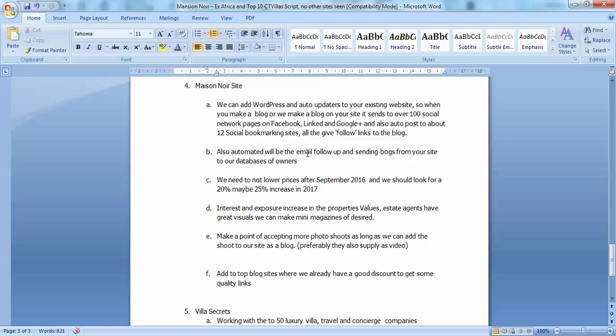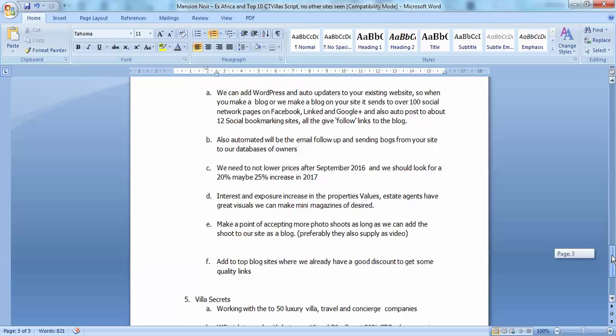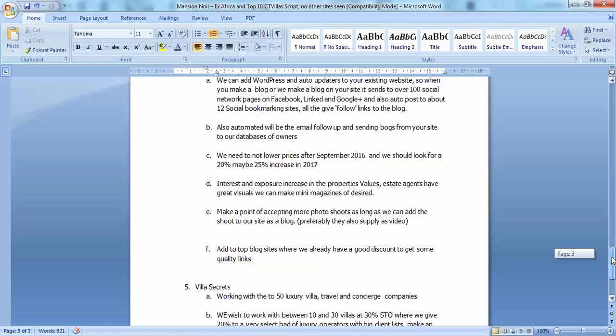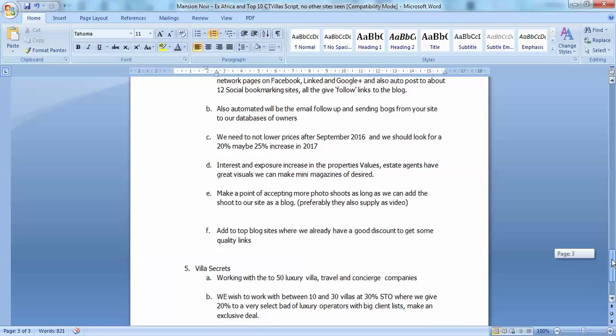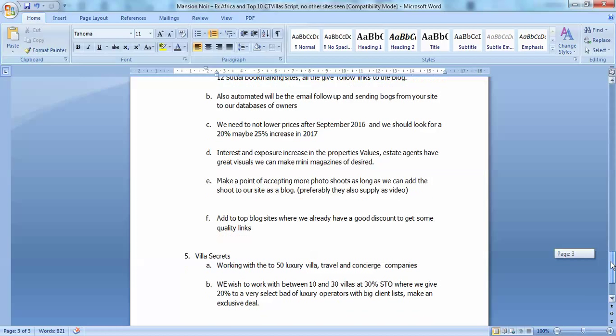Also, automated email follow-ups. We've got our databases. Each person that inquires of any of our companies, we're going to be sending them Maison Noir blogs. We're going to be using remarketing to send them ads for Maison Noir. When someone inquires for Villa Secrets, they'll see some Villa Secrets ads come up when they're on Skype and Facebook, but they'll also see some Maison Noir ads. We need not lower our prices after 2016, and we should look to raise them 20-25% in 2017.